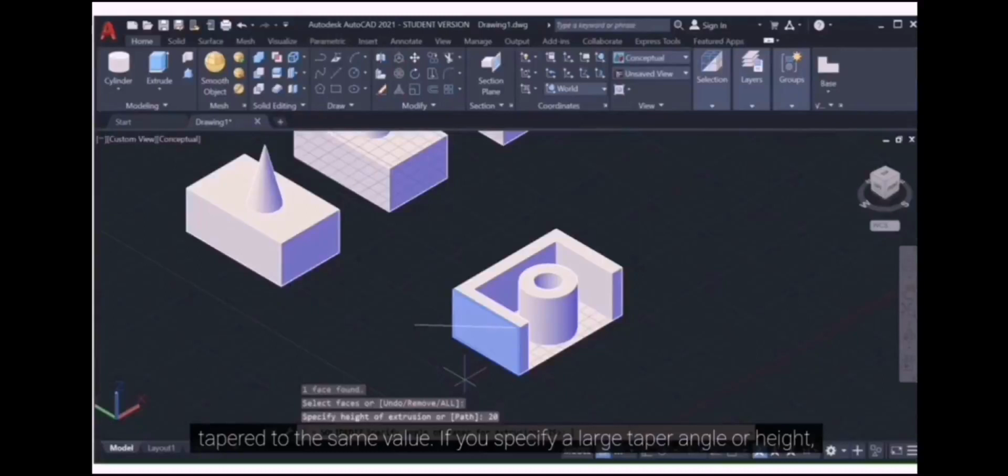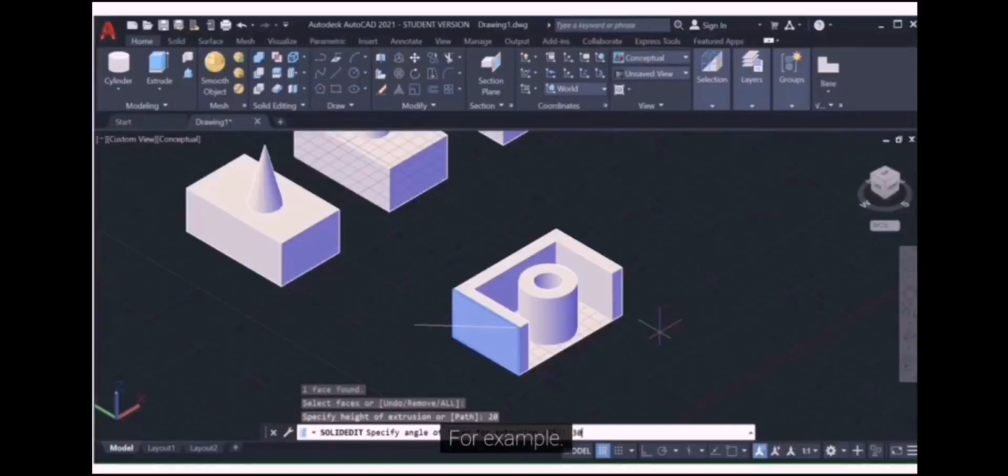If you specify a large taper angle or height, you can cause the face to taper to a point before it reaches the extrusion height. For example, 30.